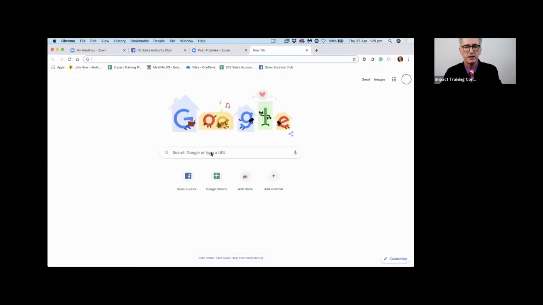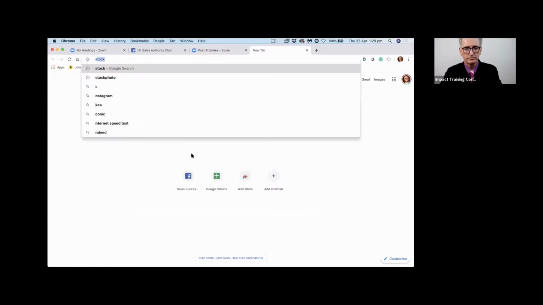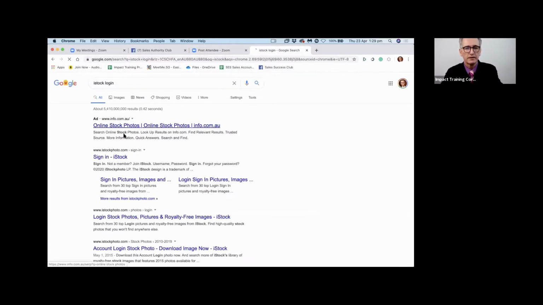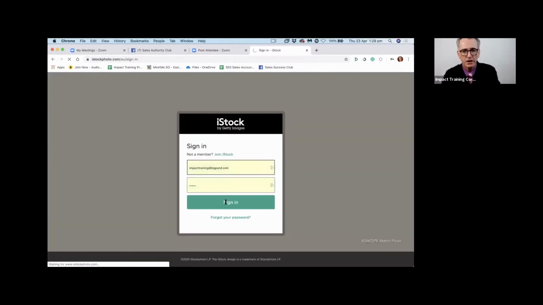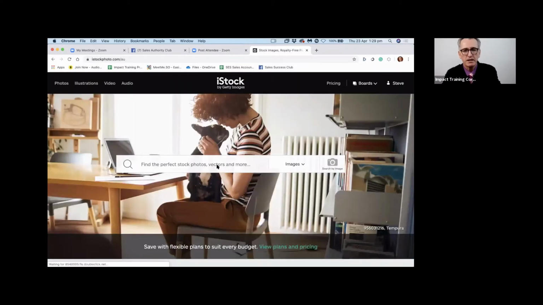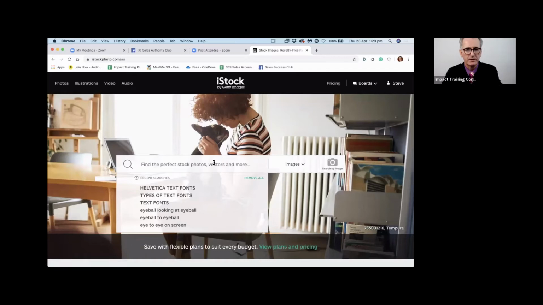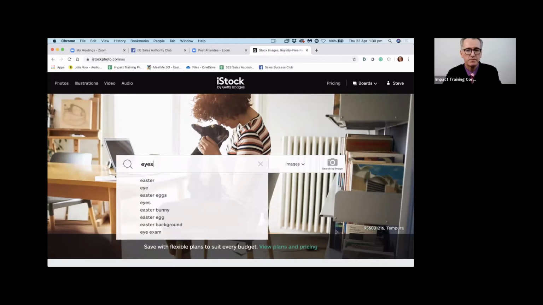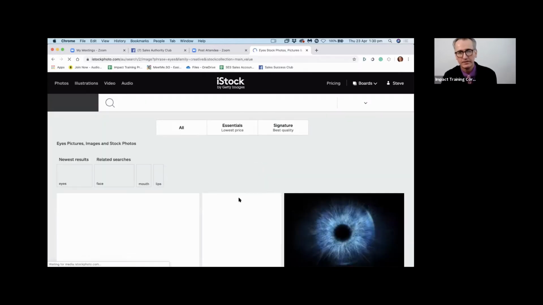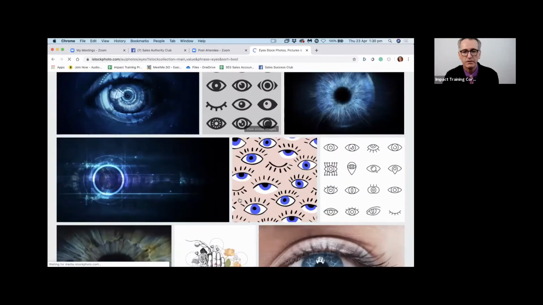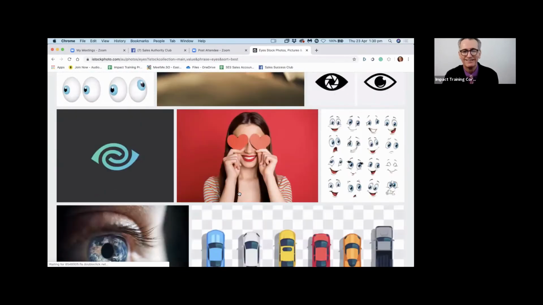I'm going to type in a word called iStock. I'm a member. I pay a small subscription to iStock. I think it costs me $40 a month. And let's say I'd like to have, there's some of the pictures I got for today. Let's say eyes. Spell it right. So I got millions of pictures of eyes.